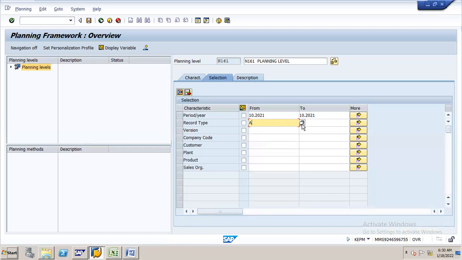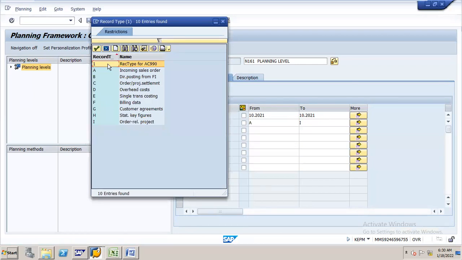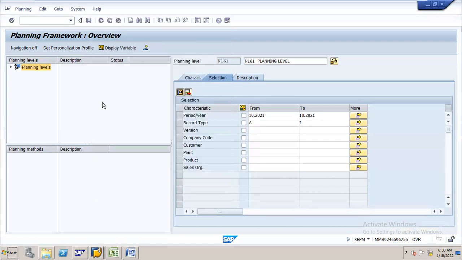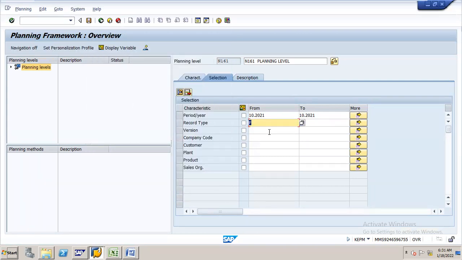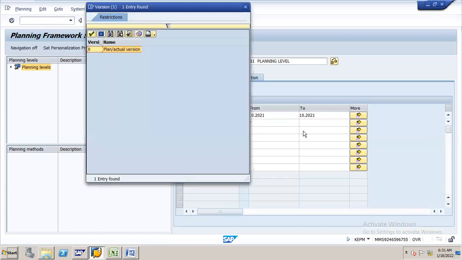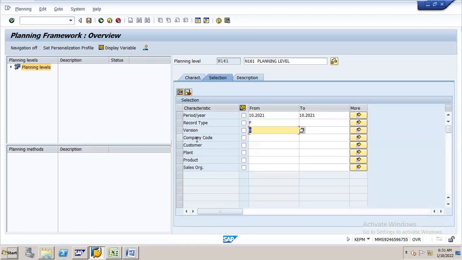Record type, one second. No, sorry. Billing data. So you have to give billing data. This is not required. You can see this somewhere. No. So billing data means how much finally the billing is done against the customer. That data you want to update here. So give billing data. Okay. Then version. Version 0. So company code. Okay. N16. Fine. Save it. Record type for this 10th month is billing data. I want this layout updated with version 0 and 16. Save it.